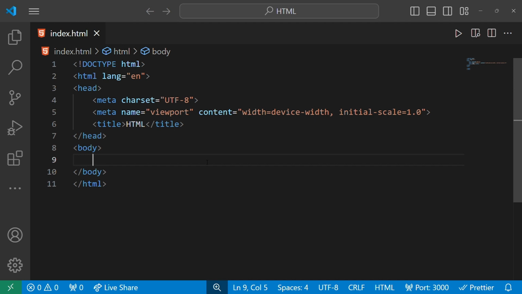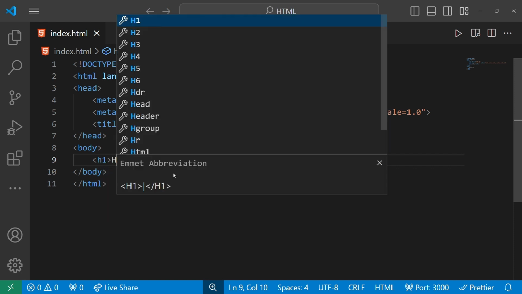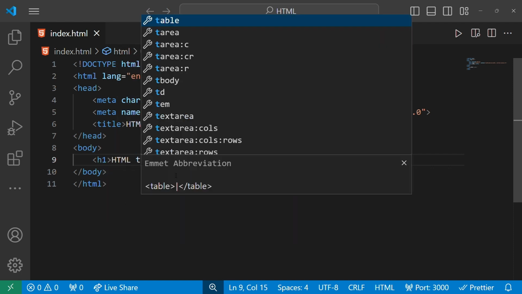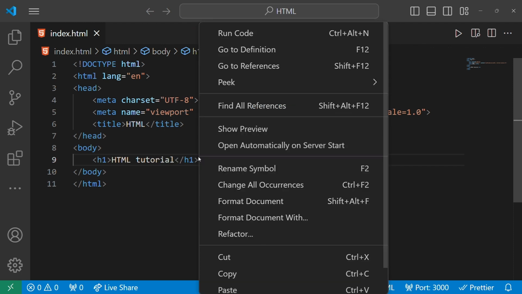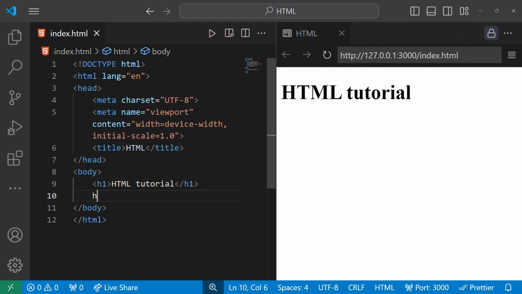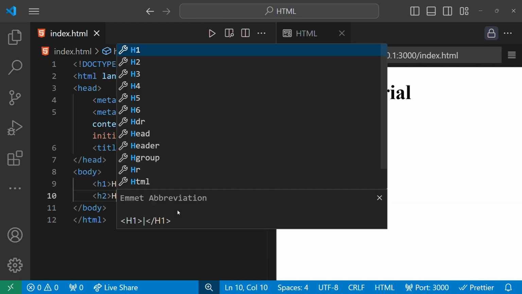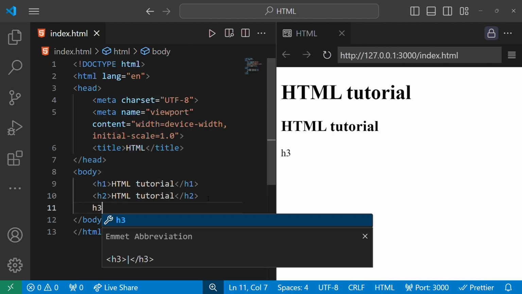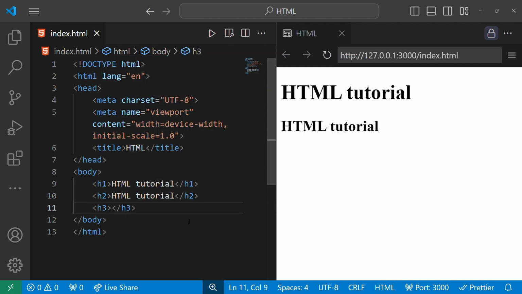Let's go ahead and look at the various headings. We have H1, which signifies the most important heading. We will preview this to see how it's going to look on the web page. And there is H2, second most important heading. We go on to H3, third most important heading.